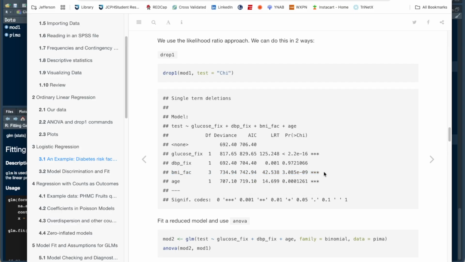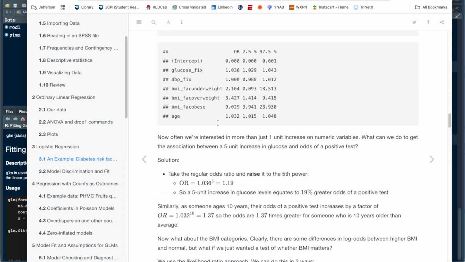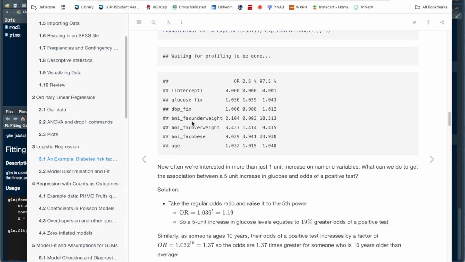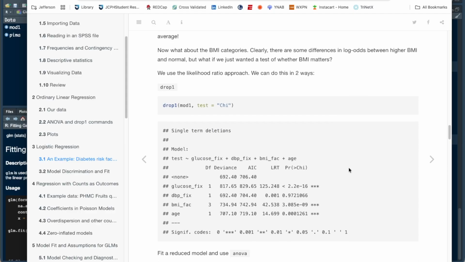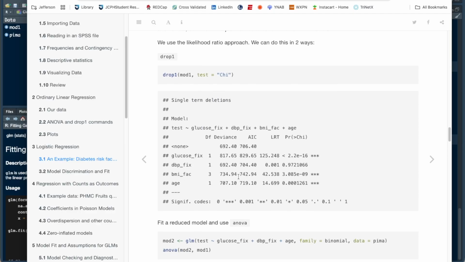These tests are really helpful, and that's why I showed you BMI this way. If all you care about are not the specific contrasts, like comparing underweight to normal, so on and so forth, but just is there variation in the log odds across some number of categories, right? And so you'll see we just have one line for BMI.